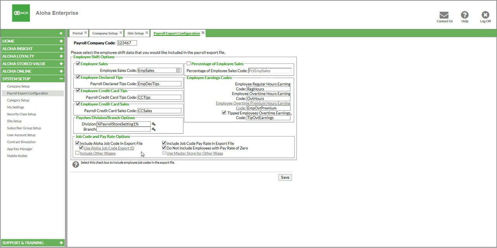Some other options that we have here are to include the job code's pay rate in the export file. You can also not include employees with a pay rate of zero. So that could be things like salaried employees or interface type employees. You can use a master store for other wages, and then you can also include other wages.